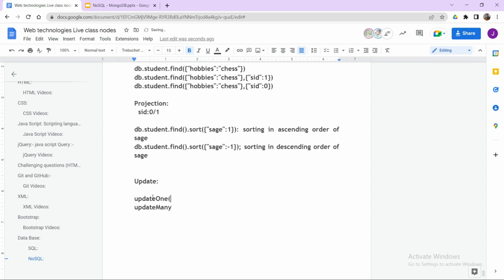If you would like to update one document, then I can go for updateOne. If you would like to update multiple documents, I will go for updateMany. Here you need to pass two objects, guys. First object is related to the condition: based upon what condition you need to update. And second thing is what needs to be updated. That's it. The same thing will be applicable here also.